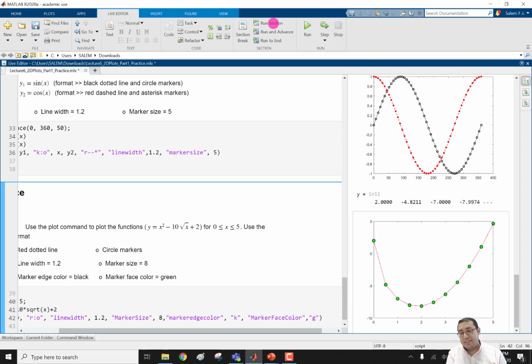And now we have it. So we have the line, and this is a dotted line, and we have the red line, and we have the line width 1.2, and we have the marker size, and we changed everything. So I think we finished this video, and I'm looking forward to the next video where we add the x-axis label, y-axis label, title, legend, and do more advanced things with the plot.